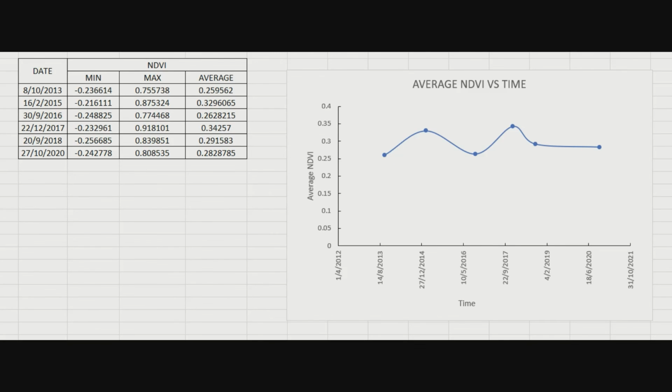So based on the NDVI value taken from 6 different dates, this is the graph obtained. So we already finished all, and that's all from me. Thank you for watching.